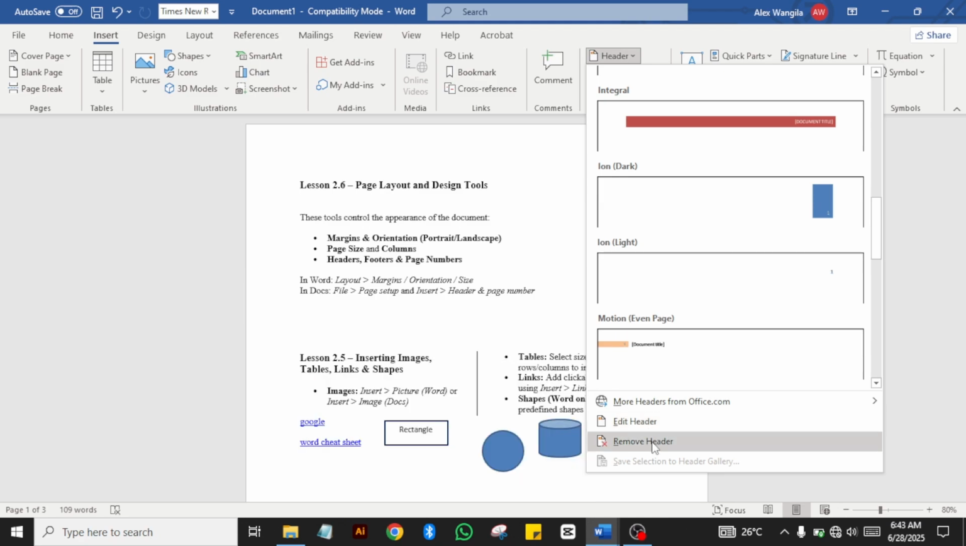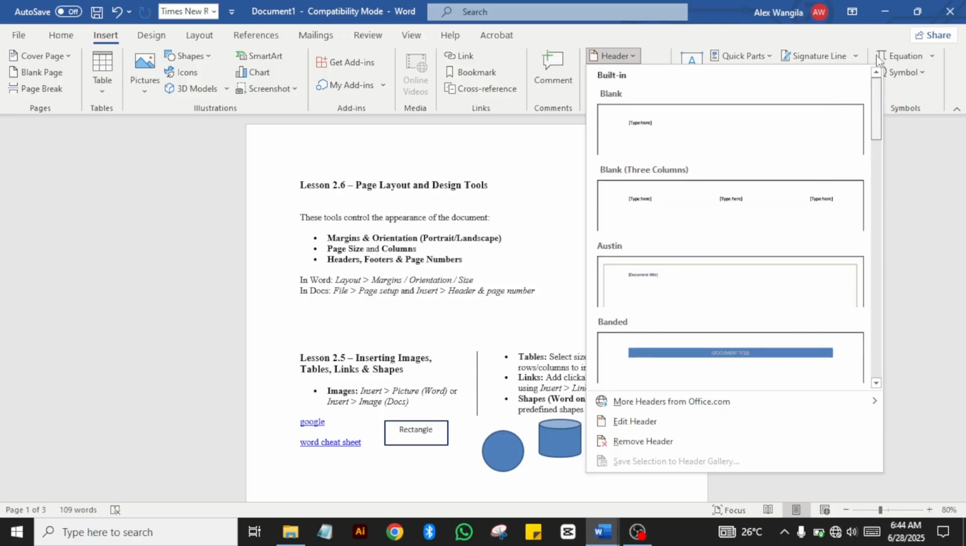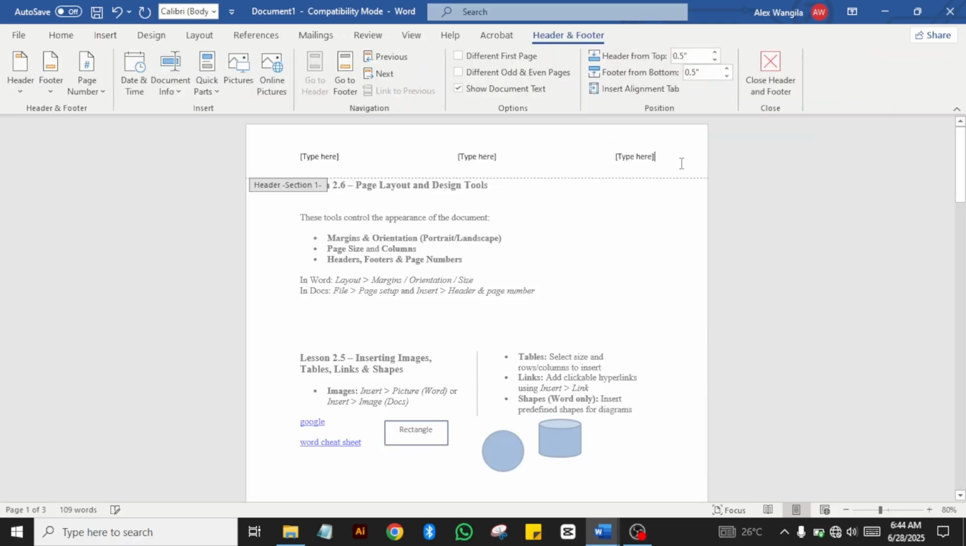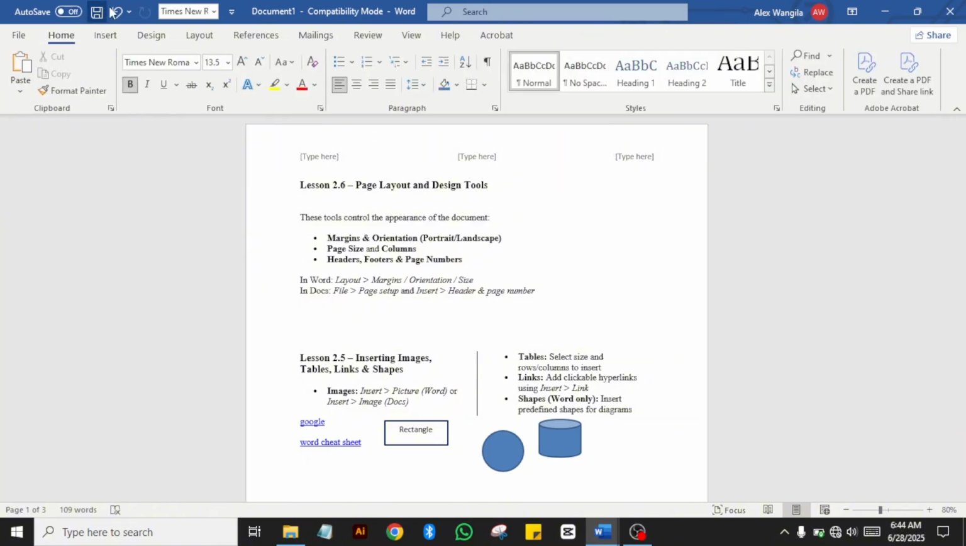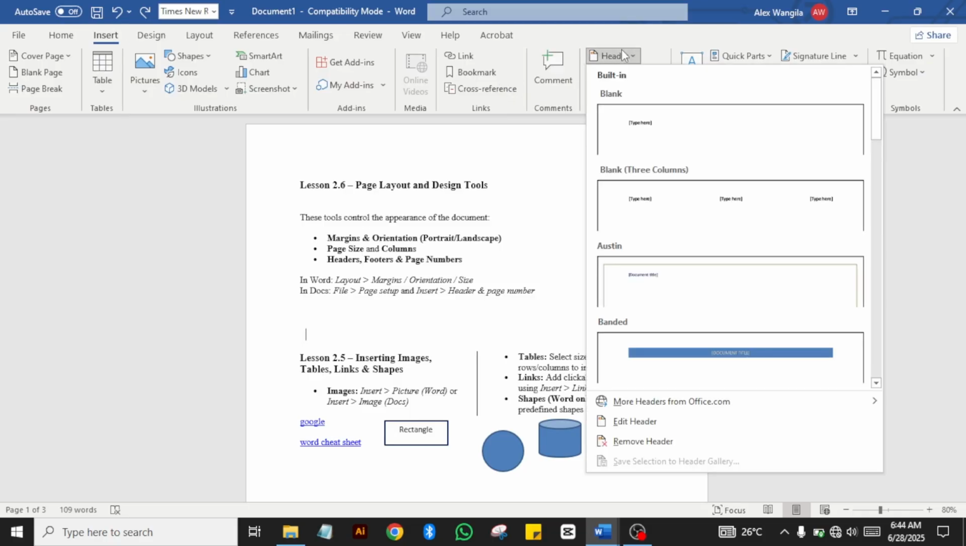You can edit a header. You can actually remove a header. For example, I want to input a header like this one. You just click like that. Let me click away. Yeah? I didn't want to put that one. Now you go to header. I want to put this one.